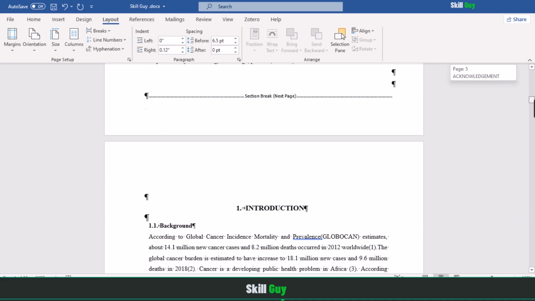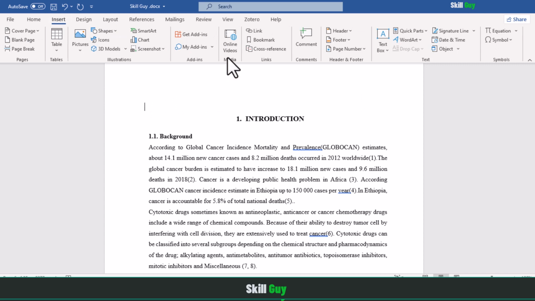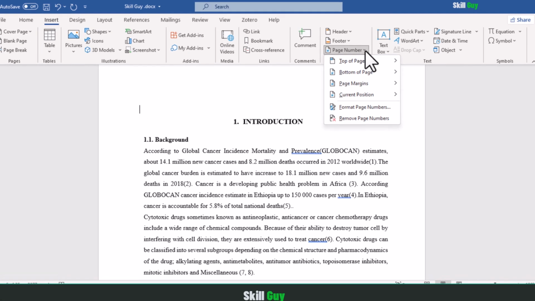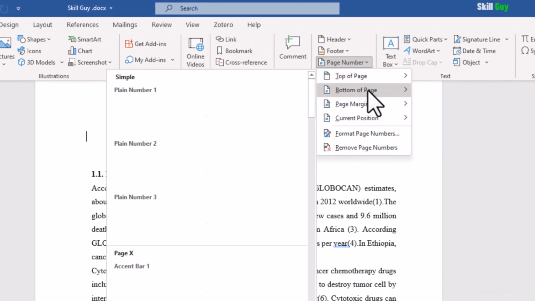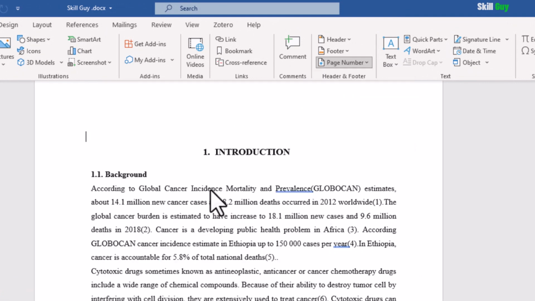So click on the background of the study page to insert the Arabic numerals. Then go to the Insert tab and select the Page Numbers button. From here, you can choose where you want the page number to appear, either top of page, bottom of page, etc. Let's select the bottom and middle of page option.